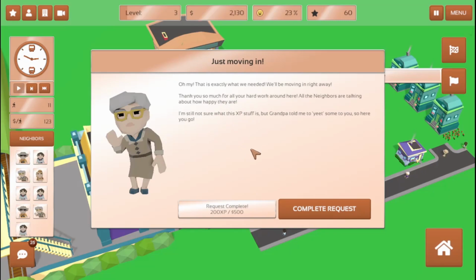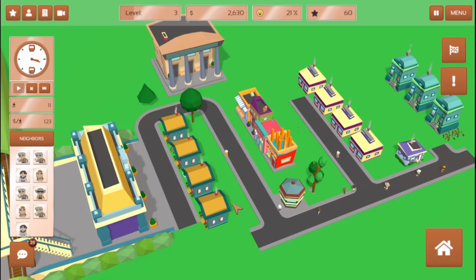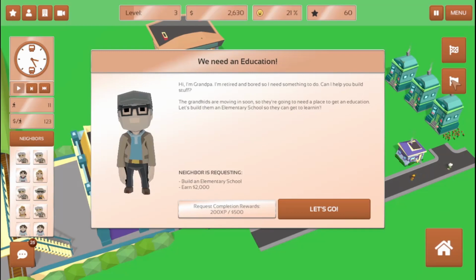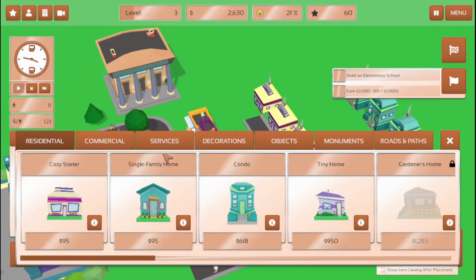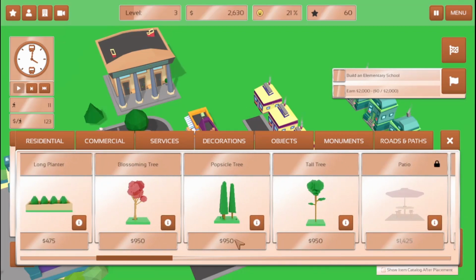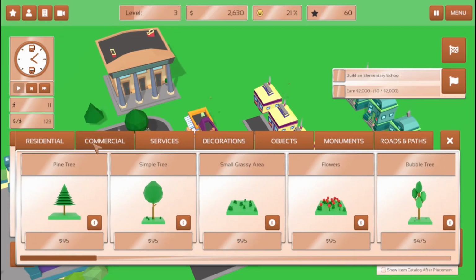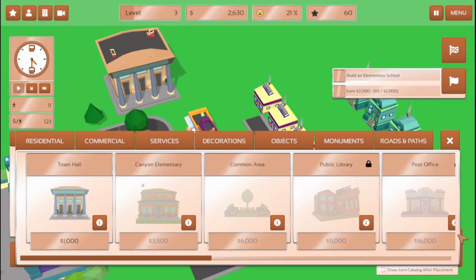I'm not sure what this XP stuff is, but Grandpa told me to yeet some to you, so here you go. Does this also have... No, it doesn't have a path like that. I might still move. I guess I can make my own paths, probably. Build an elementary school and earn 2,000 buckos. I do have enough money for that. But I also really wanted to put out a blossoming tree, and I do not have enough money for both. Oh, I probably do. It's earn 2,000. I don't know why I just assumed that elementary school was... The elementary school is 3,000.